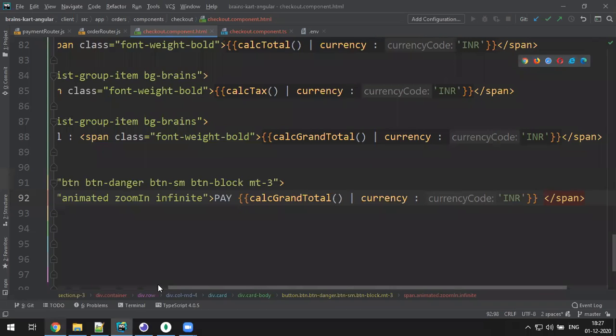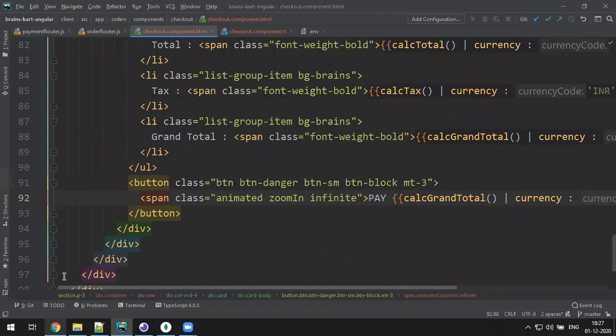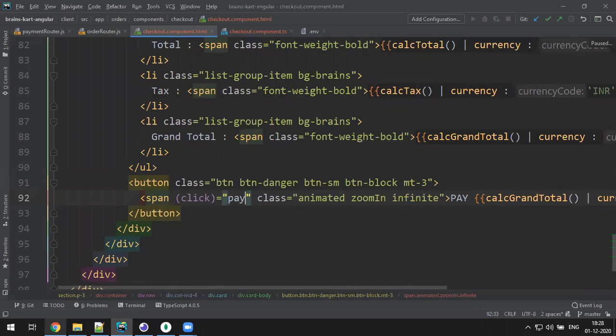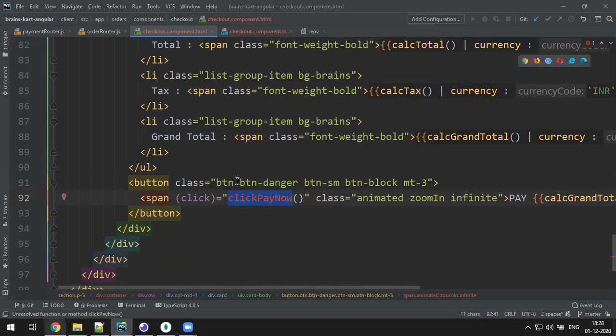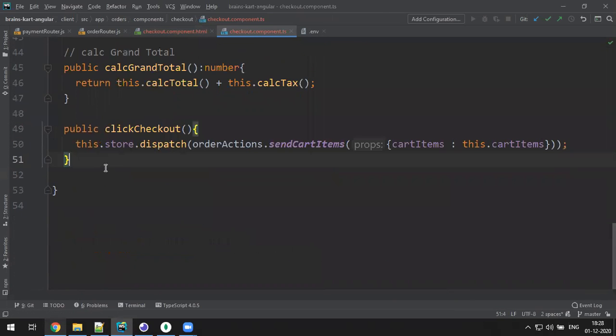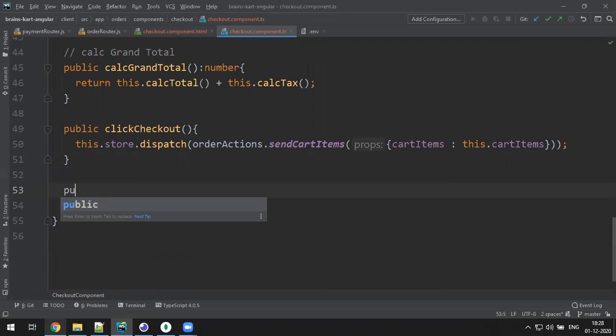So I made a click event. Okay, let's make the click events. Yeah, let's say click event. So just say pay now. Let's say click pay now. Okay, let's copy. And where I create this function is here somewhere, this one. So public click pay now.